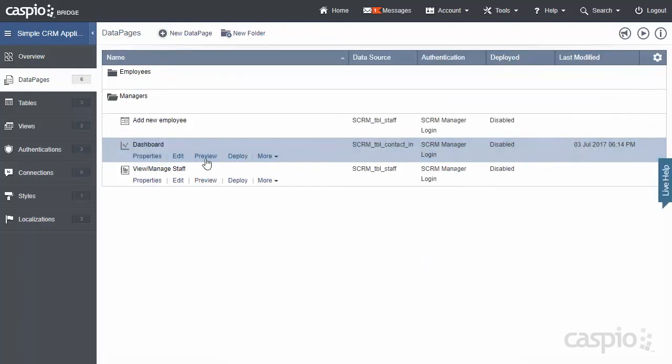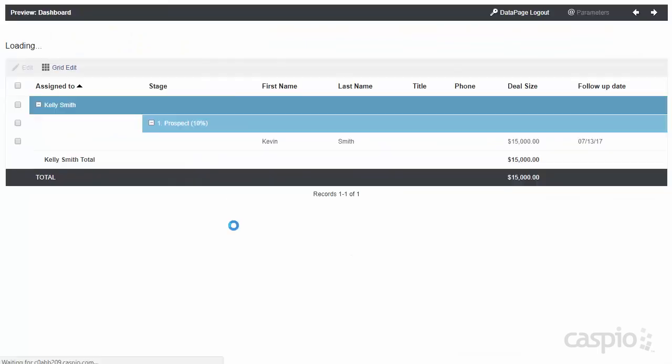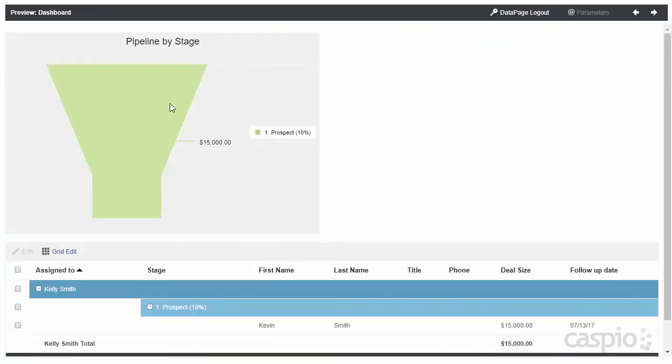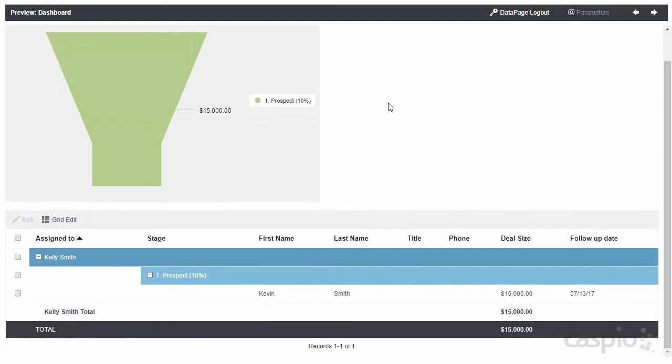And now you can preview your very last data page, and what you're going to see is a funnel chart that lists all of the information across all of the employees, and we can see how we're grouping data based on Kelly's information here, and we can see all of her stages. Now, if you had additional data inside this table, of course, you're going to see a lot more entries in the report, and you're going to see different stages depending on how that stage was flagged when you entered the lead the very first time.